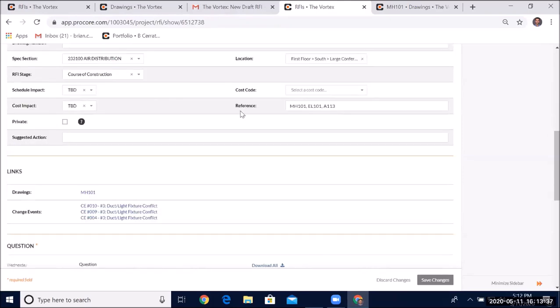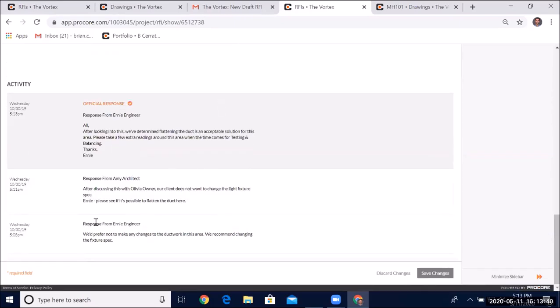I have some reference fields here I filled in, and then you can see the dialogue from oldest to newest, showing where Ernie the engineer says we'd prefer not to make any changes to the ductwork. Please change the light fixture spec. The architect replies and says, the owner would like to retain this light fixture. Please see if it's possible to flatten the ductwork. And then Ernie the engineer finally says, it's okay to flatten the ductwork, just take a few extra readings during testing and balancing. So this is an example of where we want to highlight that official response.